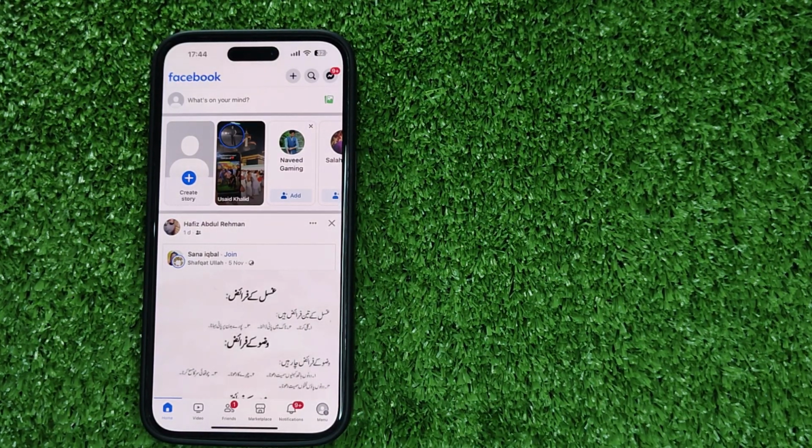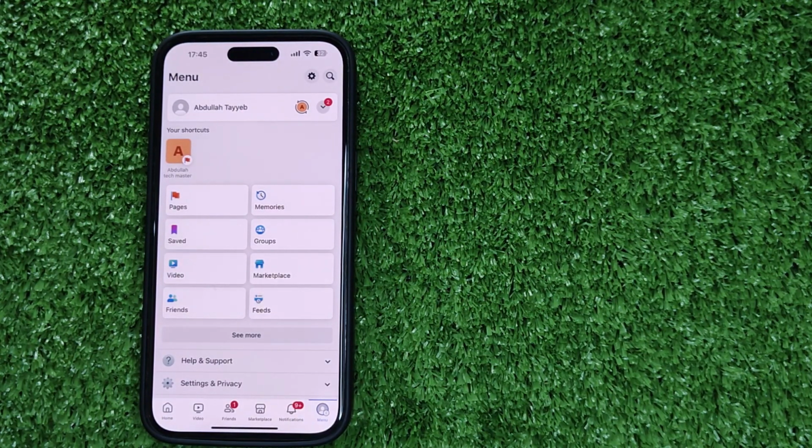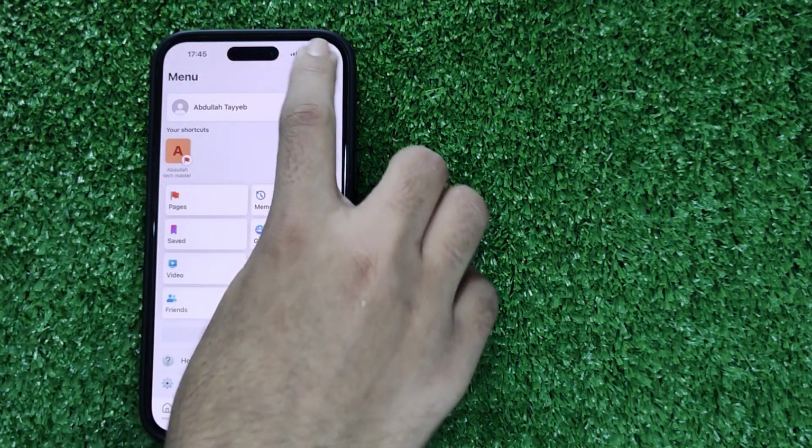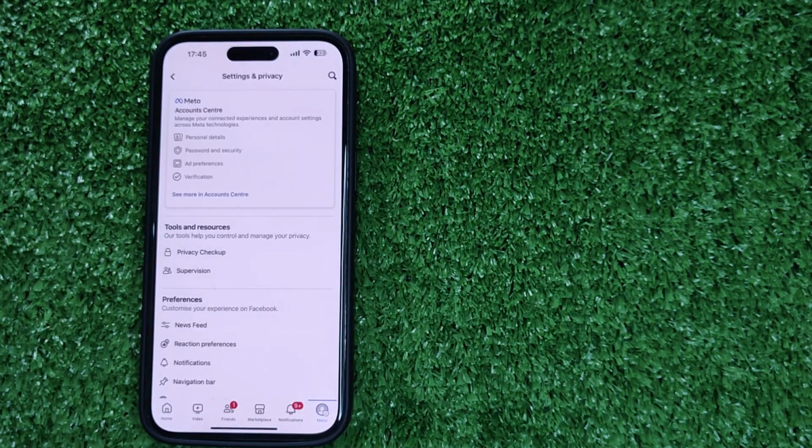For this, just go to the bottom of your mobile screen, and you will see the menu button. So, click on it. After clicking, the menu section will open in front of you. Once it's open, go to the top right corner of your mobile screen, and you will see a gear button. So, click on it. After clicking, a settings section will be available.